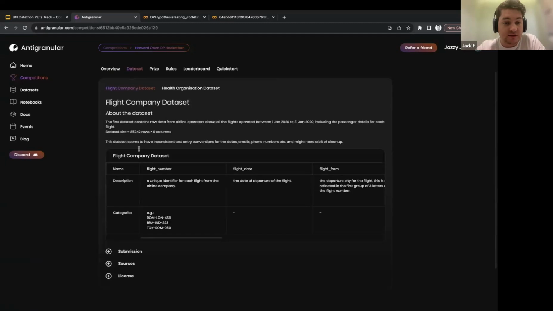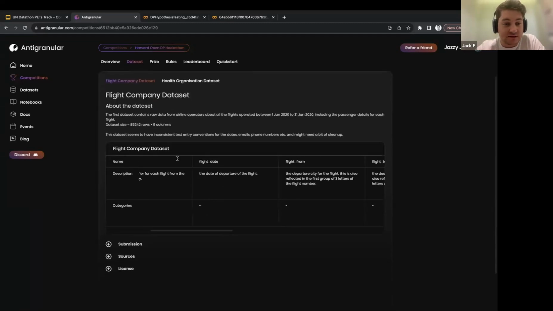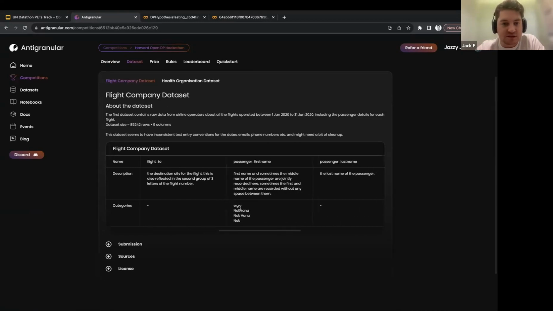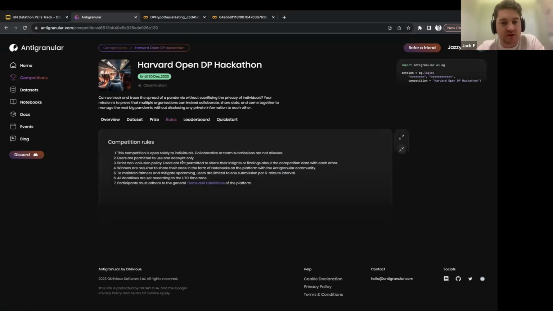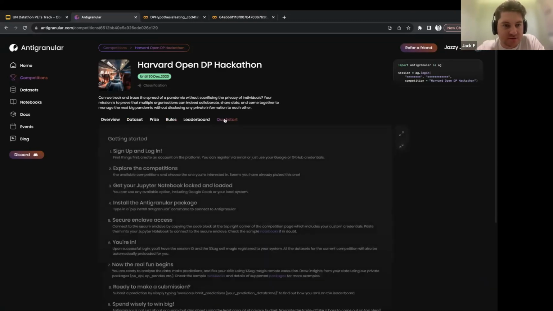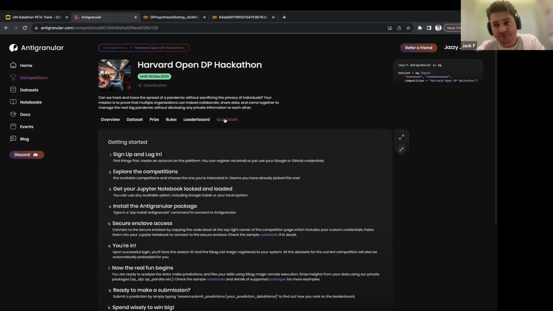And then you'll have information about the data set. So you'll see the different column names, the description, different categories, et cetera. Any specific rules associated with the competition, quick start guide, et cetera. And if you want to actually start to use it, it's very, very simple. All you would have to do is log in. I'm already logged in here, but you literally hit copy and you can go to any Jupyter notebook.